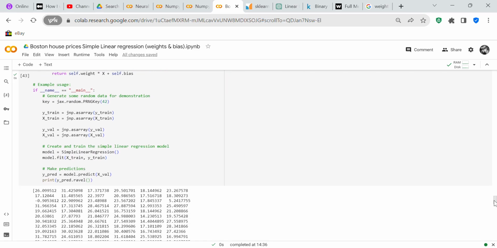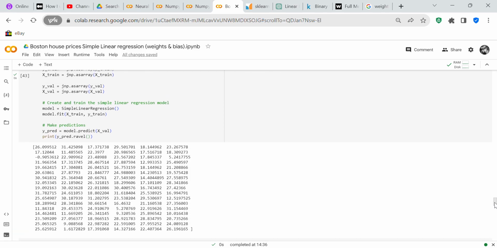So now we have our example usage. We set our key up: key equals jax.random.PRNGKey(42). And then your X_train, y_train, X_val, y_val are converted into JAX arrays. It won't work if it's not converted into a JAX array. And then you've got model equals SimpleLinearRegression, model.fit(X_train, y_train).